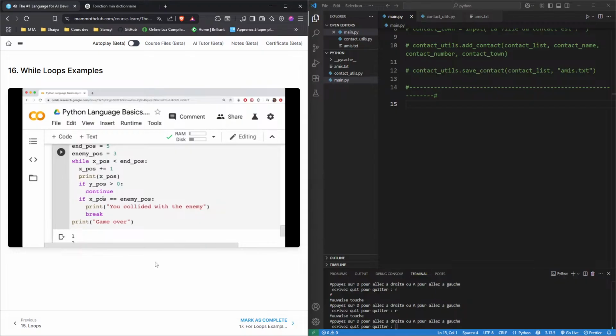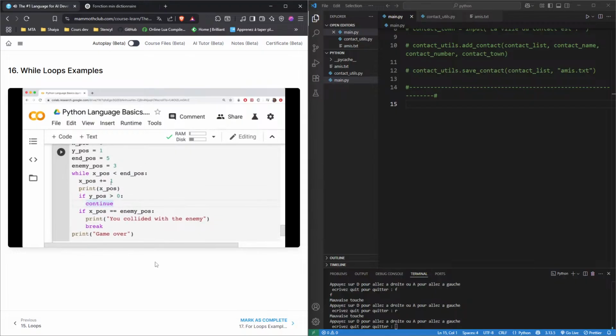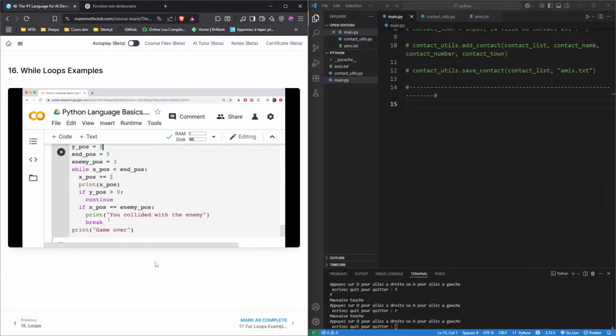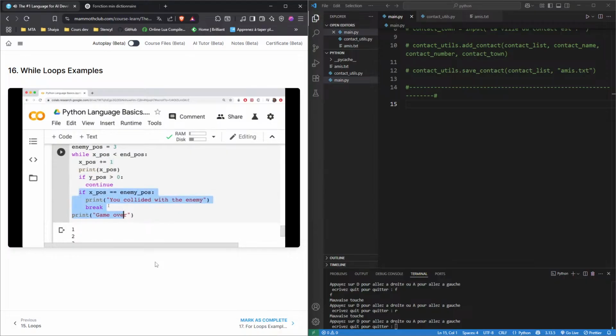The reason again being that our y position is going to be greater than 0 at all times. Realistically, we would change that in an actual game. And so we never end up executing this code because our y position is always going to be greater than 0. We're always going to continue there.